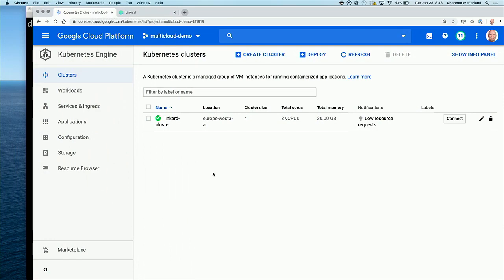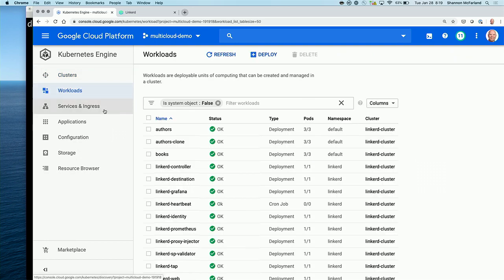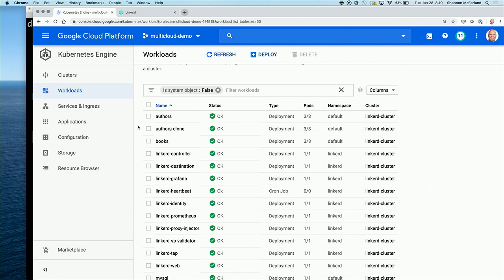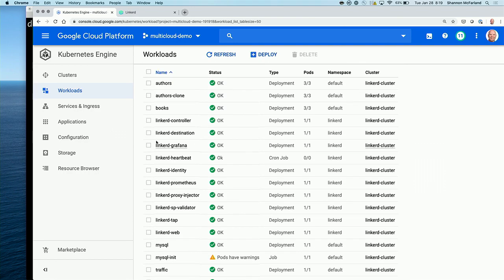So as we switched over to our live view here, basically we're taking a look at the LinkerD cluster that we have deployed inside of our Google Cloud platform, and we can see that it's up and running. We can see that we've got a list of workloads. Those are all those things that comprise our microservice application, authors, books, and so forth. And we can also see that we've got an entire list of all of the LinkerD control plane components.